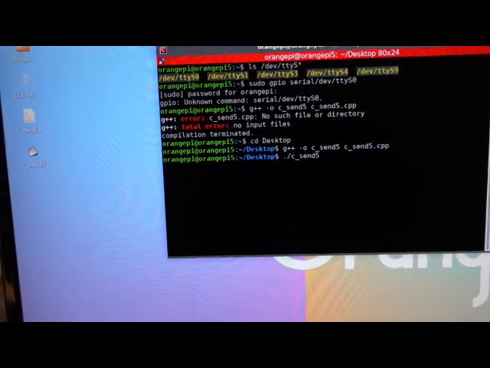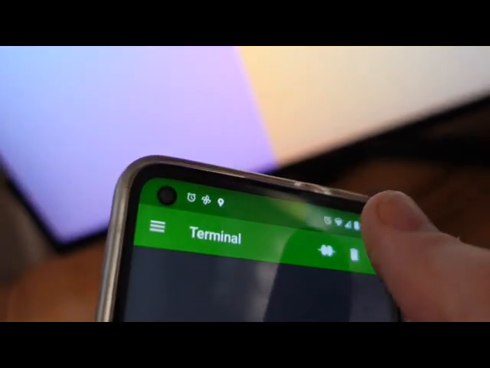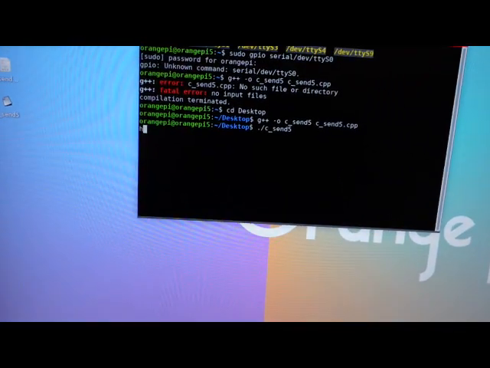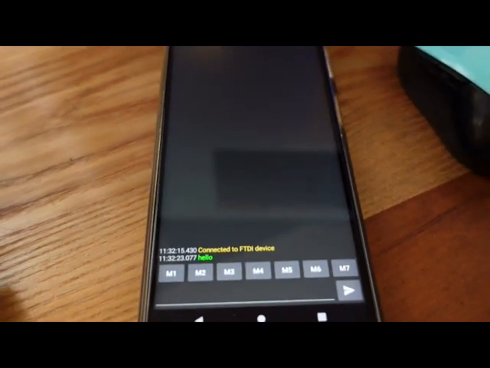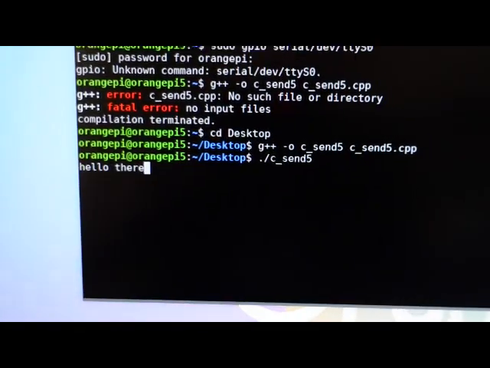I'm going to get the phone ready. USB terminal app. I already set the baud rate correctly to 115,200. I'm going to connect. Alright, we're connected. And now, type whatever I want. Hello. And there's hello. Hello there. And there we go. We're sending data from the Pi over serial.